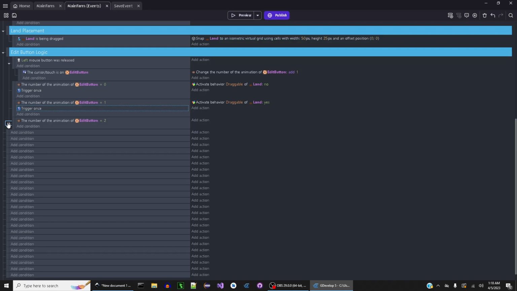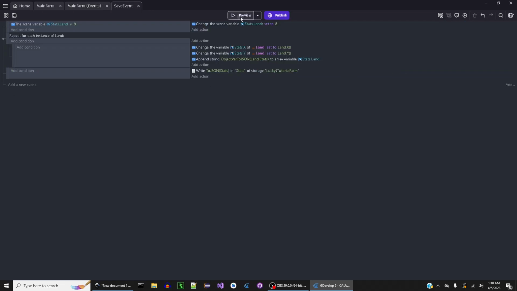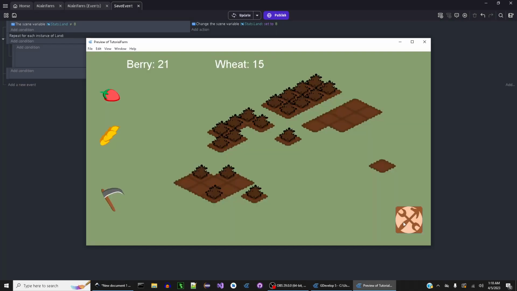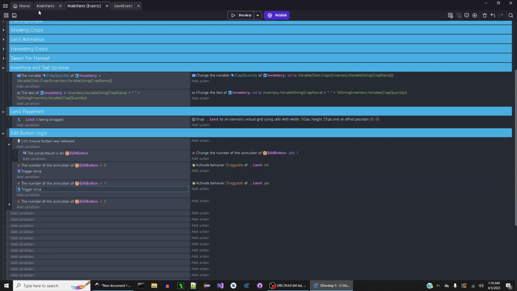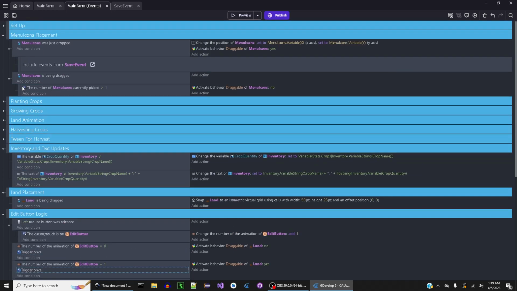Let me see. Okay, the next point, I did want it to set it up like if we were in our OK menu, we wouldn't be able to drag these kind of items around and plant crops and stuff when we're in the middle of editing. Okay, so that was another point that I wanted to go over. So really quickly, let's find that and see how to fix that. So let's see our menu placement items.